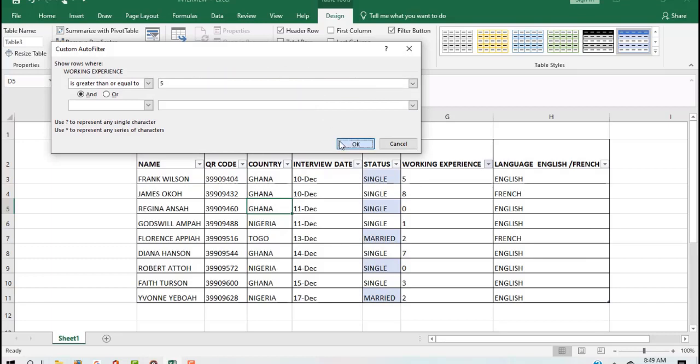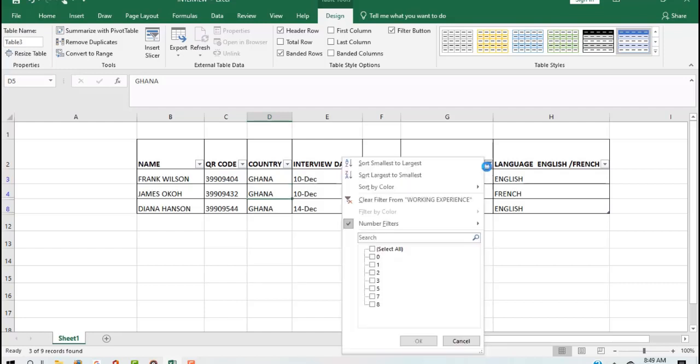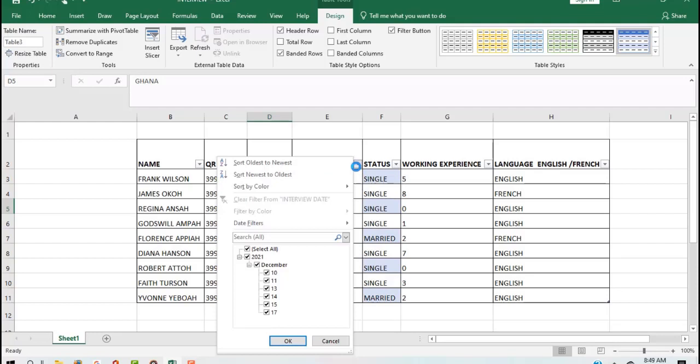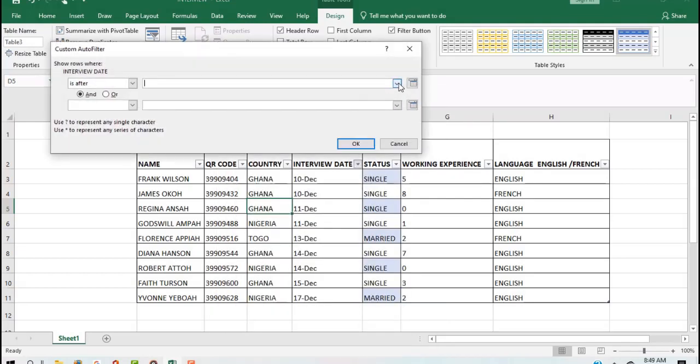Once that is done, you would have your data nicely filtered, giving you a unique data of interviewees with working experience of 5 years and above. We can also do same for dates. Here, let's filter out those whose interview date is after the 13th of December. We'll again hit on this drop down icon, then at the date filters icon here, click on after, and then select 13th December here and hit on OK to filter out your search.